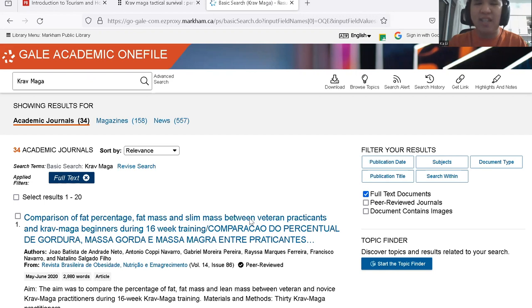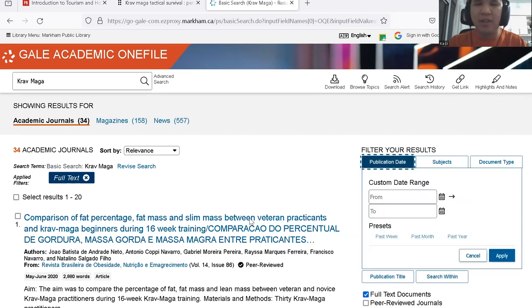So let's do a filter. Button, expanded, custom date range. Limit results by publication date. Edit, autocomplete. From, edit, autocomplete. Limit, edit, autocomplete.